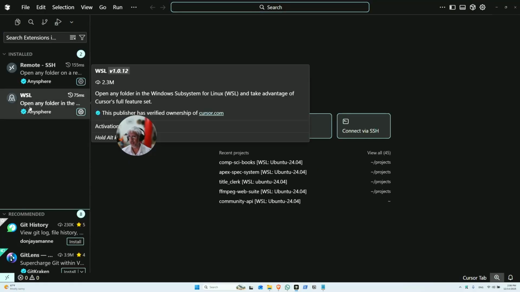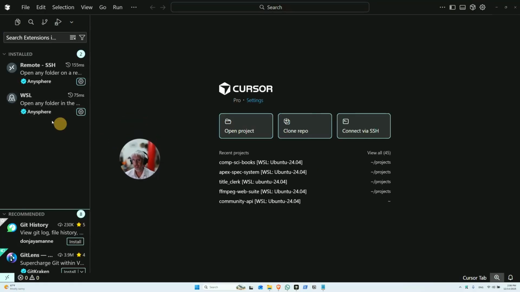There's a lot of zoom. So here you go, WSL, Anysphere, and you'll see it's verified ownership of cursor.com. You do the same for Windsurf. I'm not sure about Antigravity, but it'd be similar.